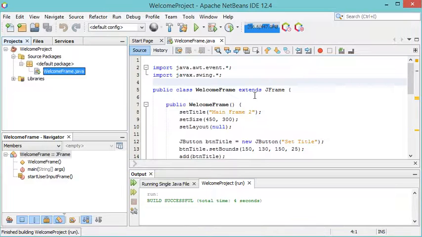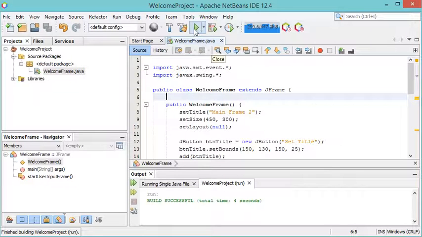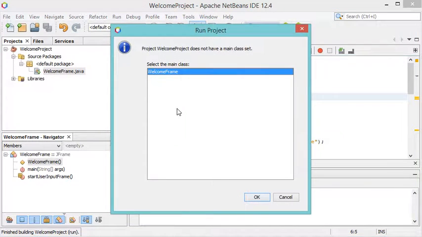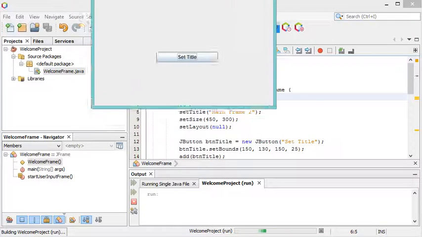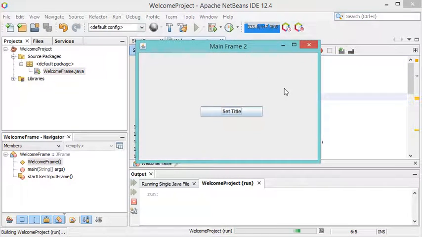A third way to run this class is to click on this button. So let's click. And here, as it is mentioned, I don't have a default class, but the possible classes that can be the default classes is this one, welcome frame. So let's select it and let's click on OK. Now this class has been executed and this is the output.